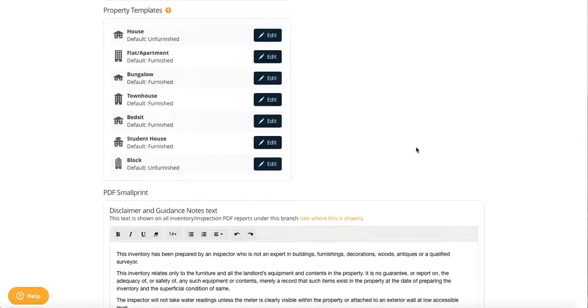So the first thing to do, when you're logged in on the desktop version, so on the website version, you can't create templates via the app. The app is purely for actually conducting the reports. But if you get yourself onto your desktop or laptop, when you're logged in, if you click on your name in the top right and into settings, there's then a branch details tab. And from the branch details tab, you'll notice there's a section on there that says property templates.